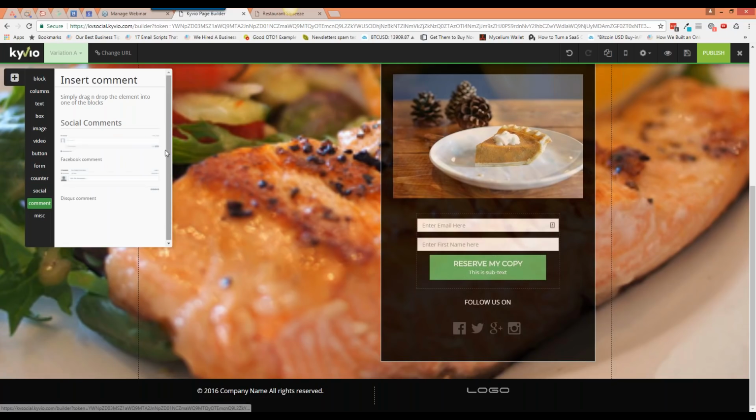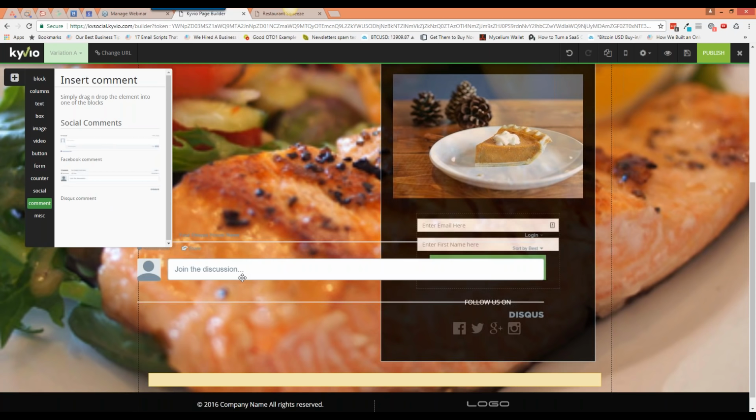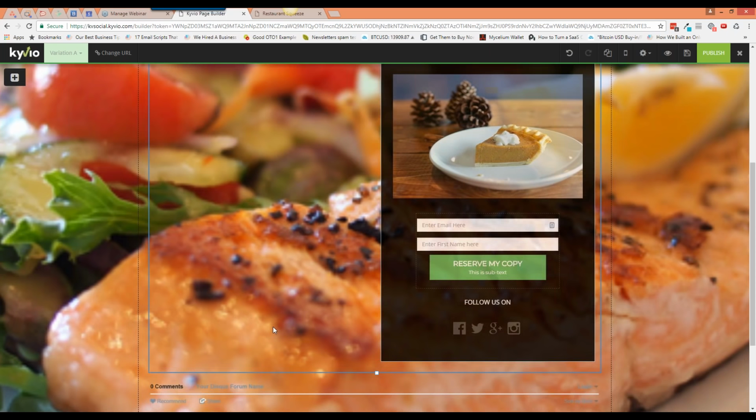Then we have the comment section, which is not something you would typically need for a landing page. Sometimes when you're giving away something that people need to opt in for, maybe you want to create some buzz, and you can have a lot of people posting testimonials underneath in one of the Facebook or Discuss comments boxes. So it's quite easy. Just drag and drop this here, and you can see the comment box shows up right over here.